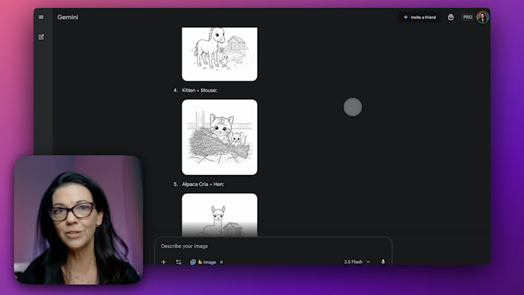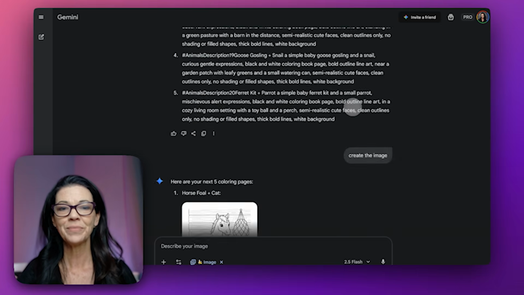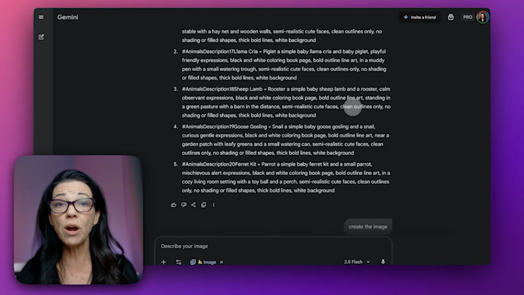So that's my tip. Don't get greedy. Don't try to do 10 all in one. We're doing 5 at a time. Fabulous. And I had it generate its own prompts.